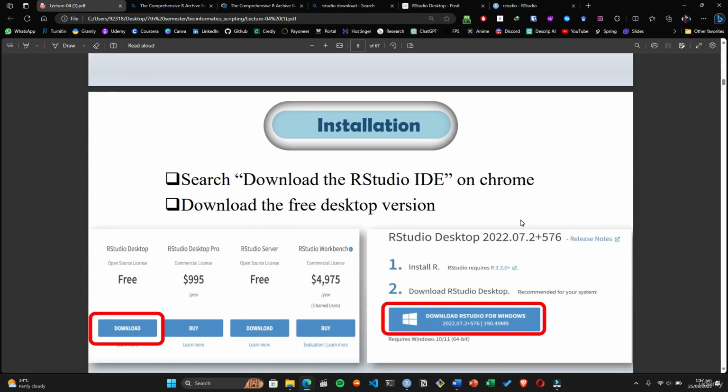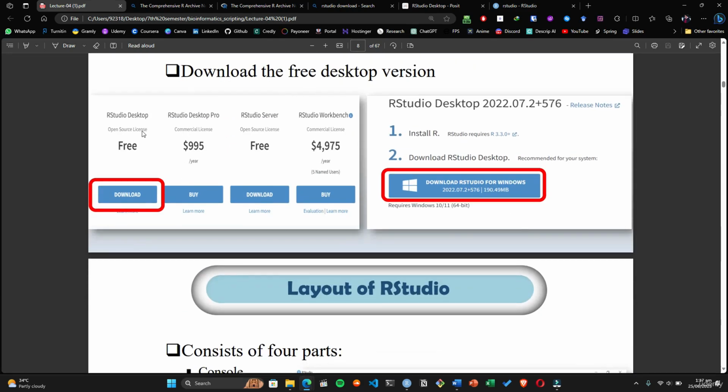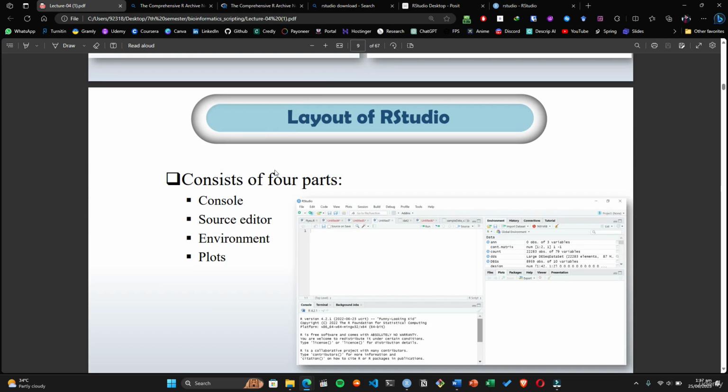So search for RStudio that I have told you. You have to use the RStudio desktop free version. If you want to use their server, you can also get it for free. But if you want to use their workbench, you have to pay for that. So the RStudio layout consists of 4 parts: console, source editor, environment, and plots.